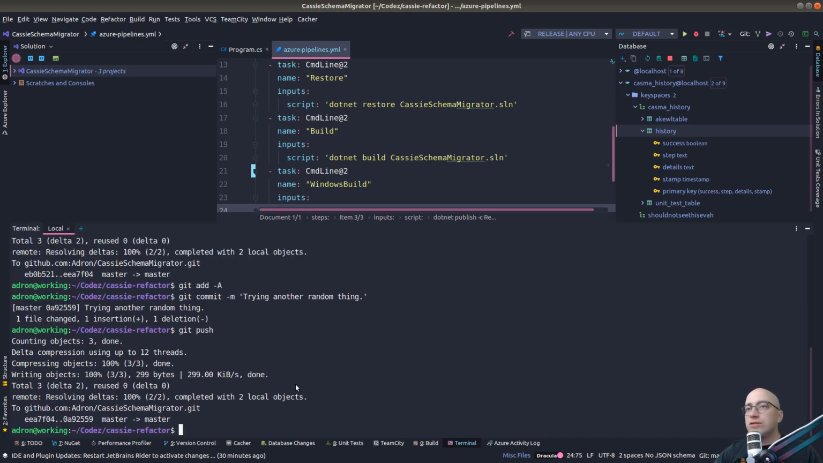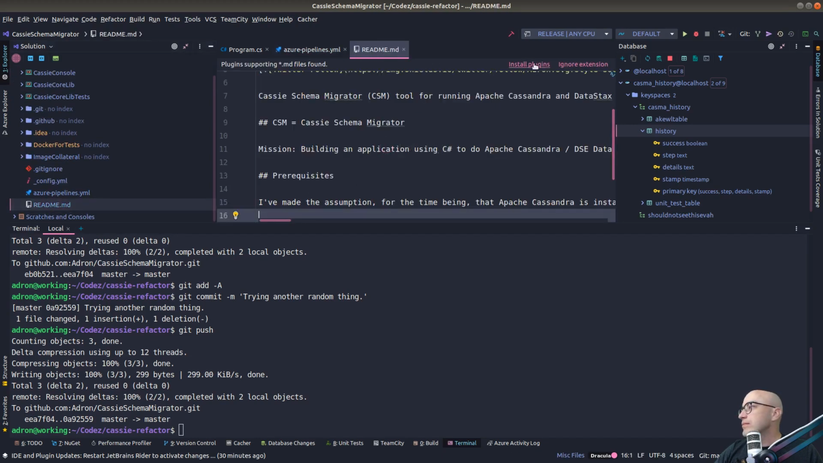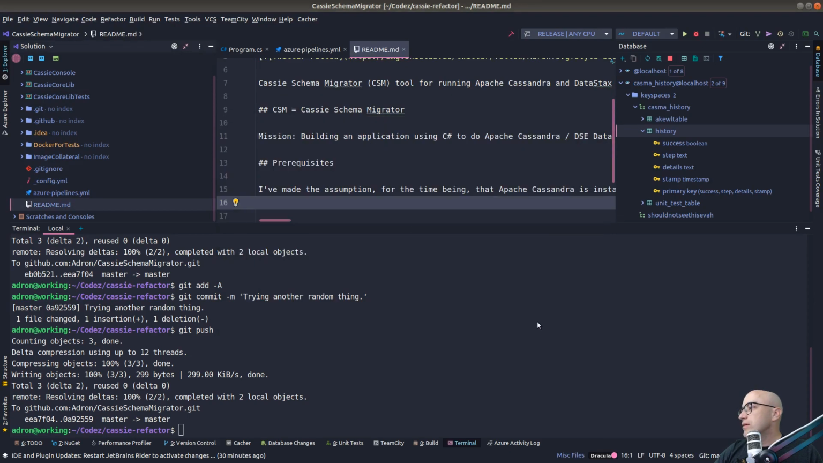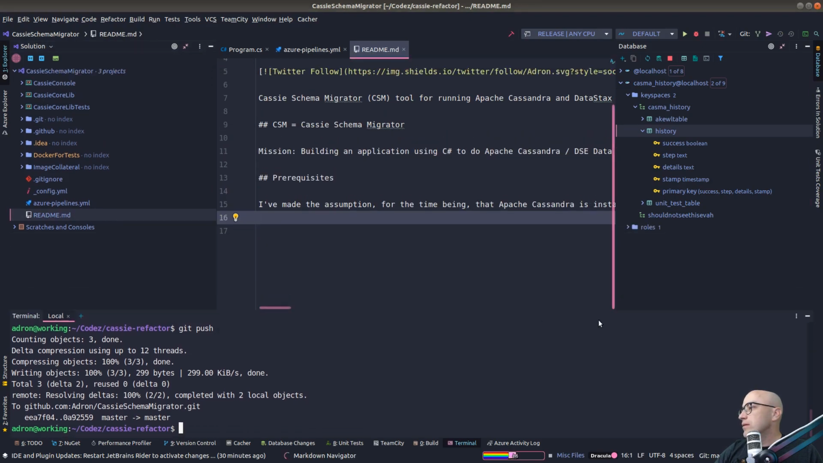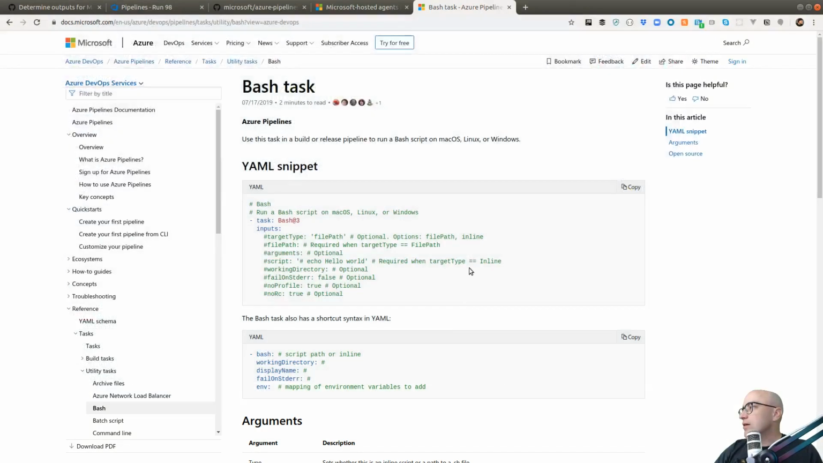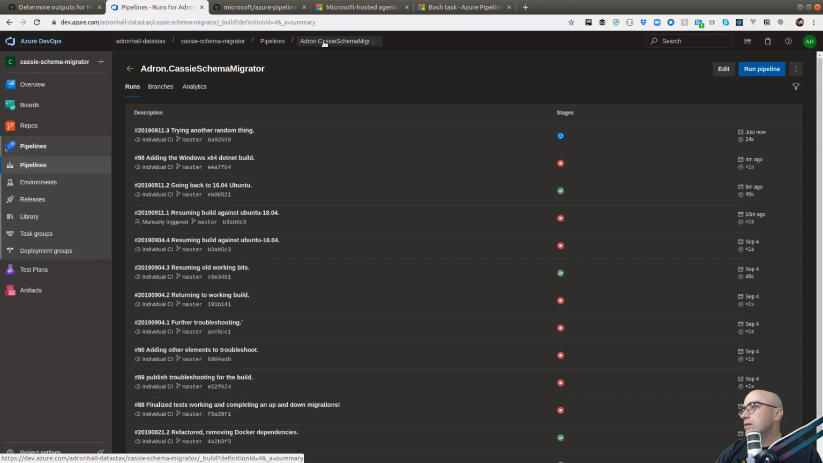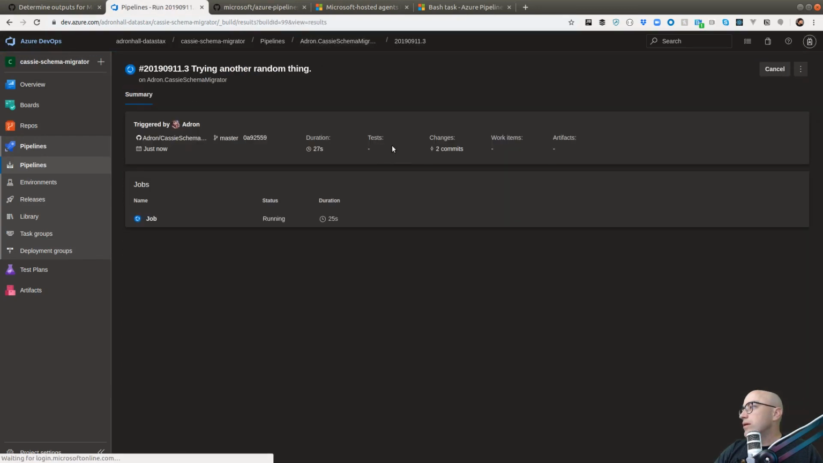I wish there was a way, like Azure CLI check build status or something, just within here. I guess I could look at the README. Does it display? Let's take a look at it. Install plugins. Yeah, let's get those. Maybe that's a way to do it. So I'll restart now and go check while that's restarting. Trying another random thing.